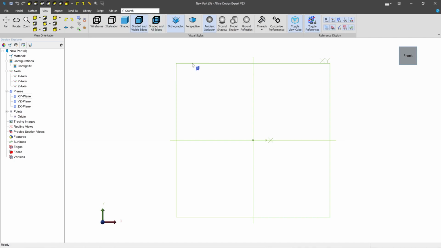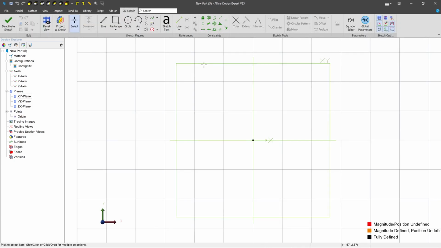Let's take a quick look at the 2D sketching ribbon. In sketch mode, we now have bigger tools for lines, rectangles, circles, and arcs, and things have been laid out a little bit more rationally. Common tools like Reset, Project to Sketch, and Select are all near the front, and as is now typical of all workspaces, we would find things like patterns and mirrors and global parameters towards the end.